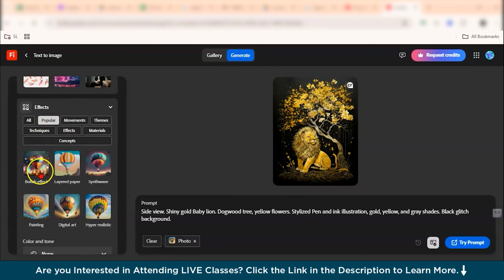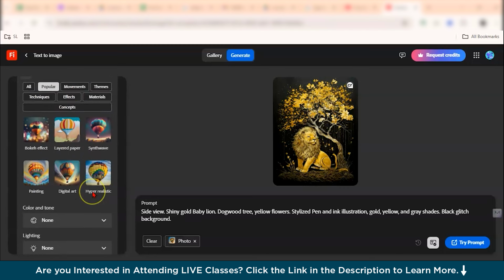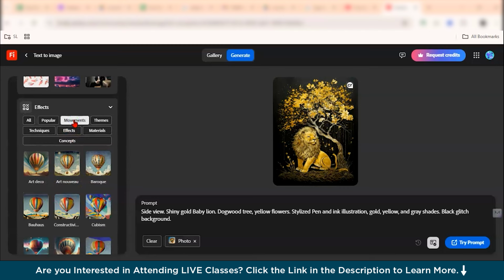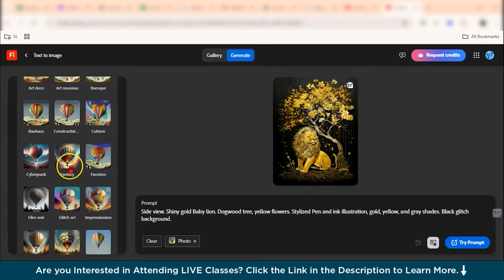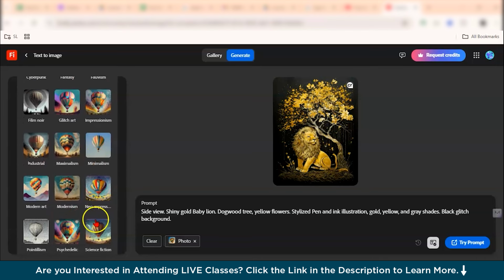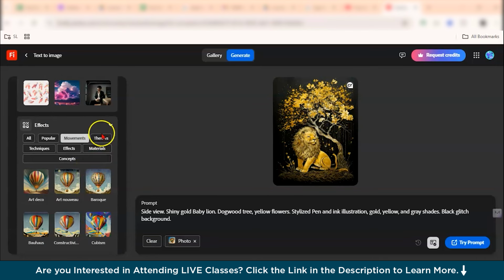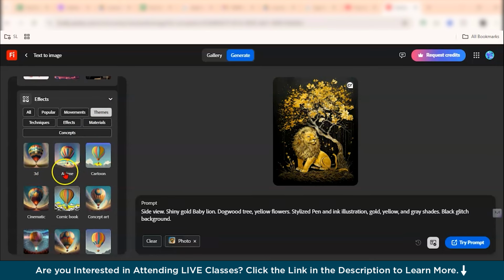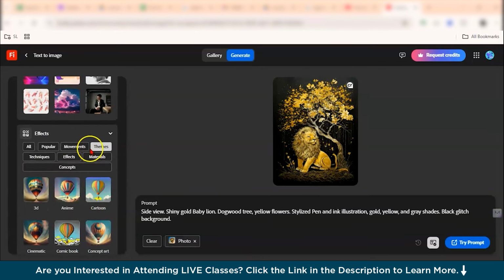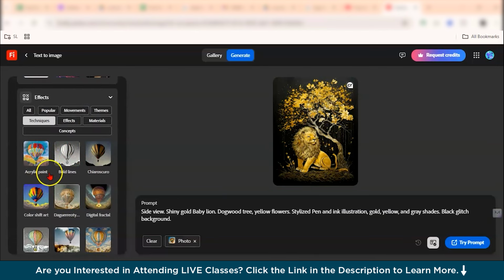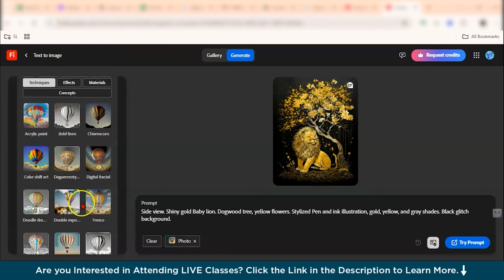And then you have effects over here where you get a wide range of effects. So some of the popular effects are bokeh effect, layered effect, synth wave, hyper realistic. There is digital art, there is painting. And then in the movements also you have so many effects. You have fantasy, cyberpunk, you have glitch art, you have minimalism, you have science fiction. And then there are themes where you can get a 3D image, or if you want it in anime style, a cartoon style, also in a comic book style, if you want concept art. And then there are techniques. Suppose if you want it in an acrylic paint style or a color shift art.